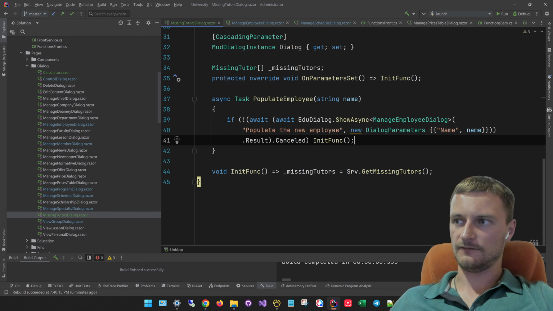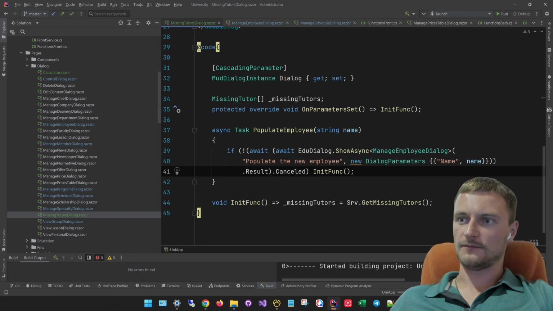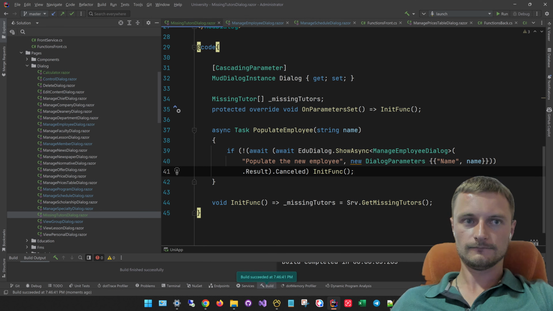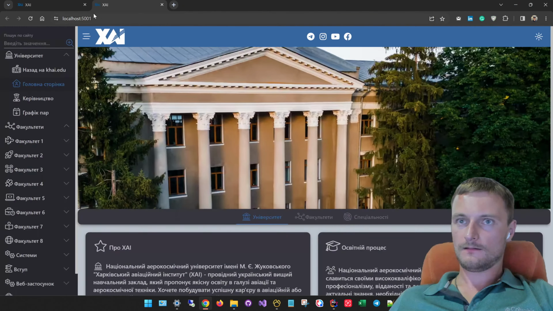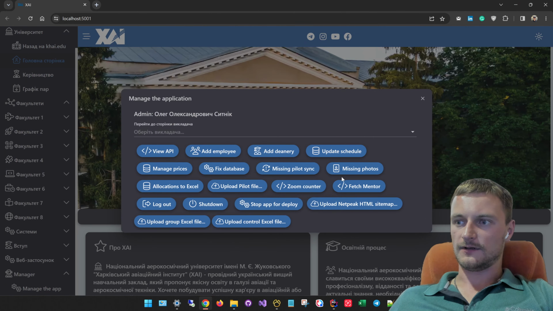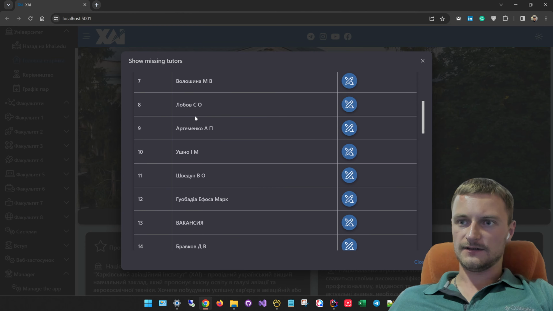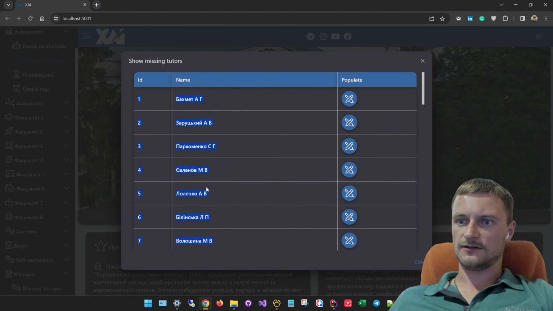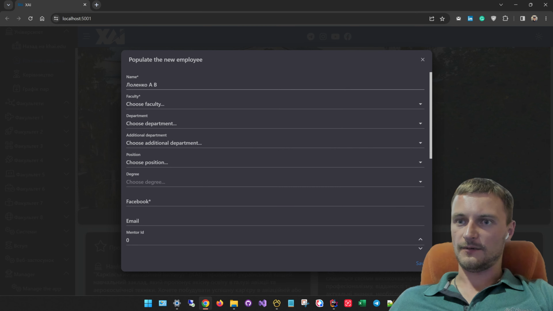Next maybe there will be some refactorings, but let's test how it works now. So let's run it in the debug mode. And here, for example, we have the update schedule. Here we have the missing tutors. So here we have this table with the IDs, which we can copy and send to the department from which we need the data. And after that, we are going to use this one. So it will be the populate new employee, and we see that we have the name of that guy in the other dialog. So like this.